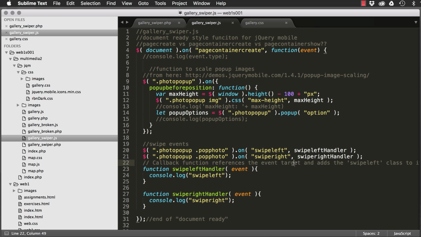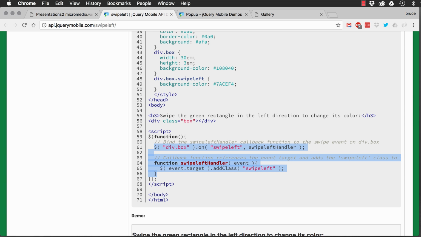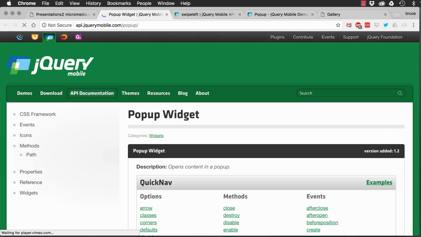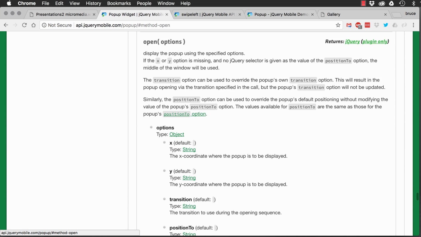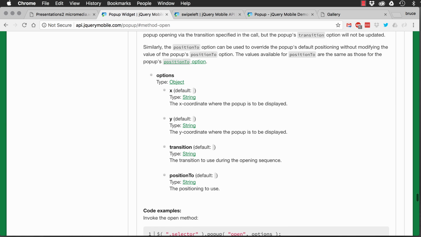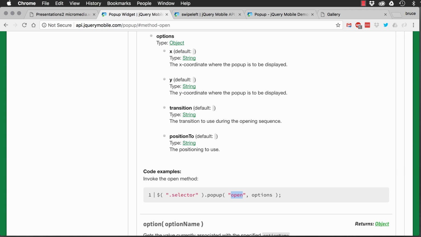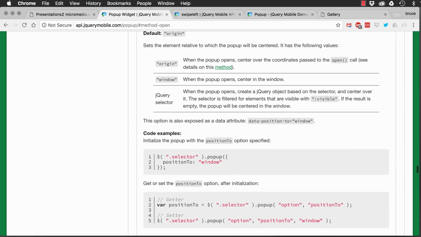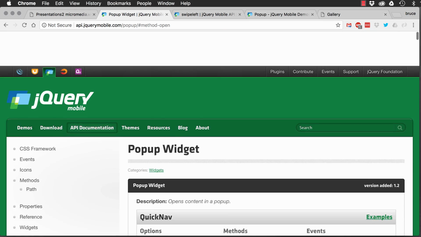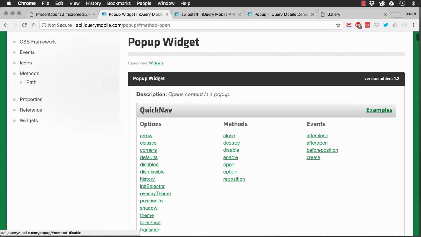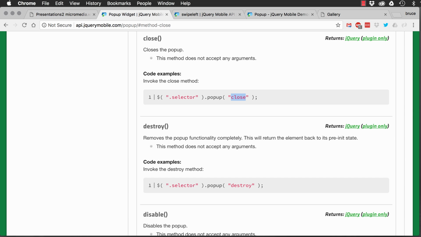So now what we want to do is add the code to be able to change the image. So if we look at the API for the pop-up widget, we can see that we've got some code in order to be able to open up a pop-up. So presumably we could use swipe left or swipe right to open up a pop-up. But of course, before we open up a pop-up, we'll probably want to close the one that's open, so that we can then open up the new one.